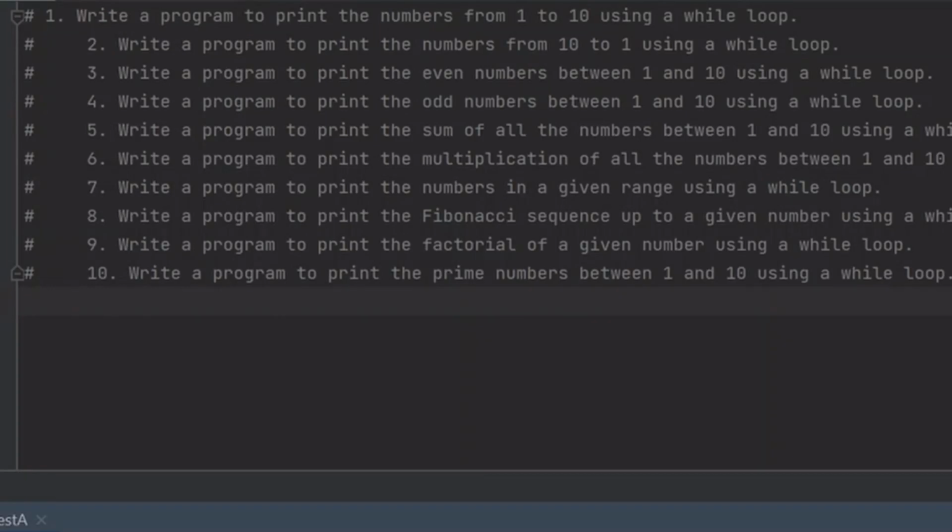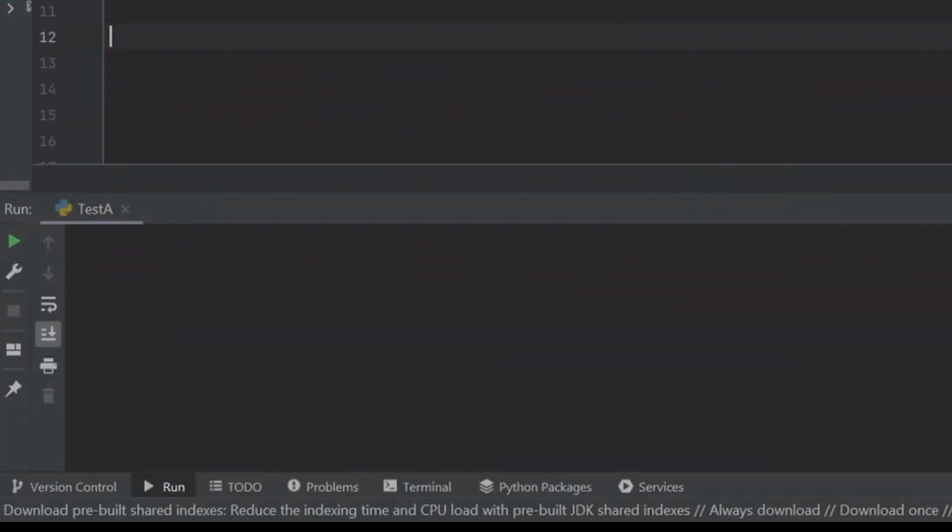Hi, in this video, let's practice some 10 programs that will be using while loop. These are the very simplest programs that you can practice to understand while loop better. So first program is to print from 1 to 10 using while loop. So this is going to be simple.